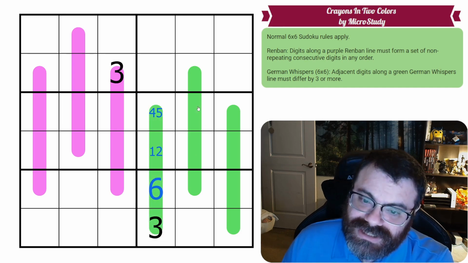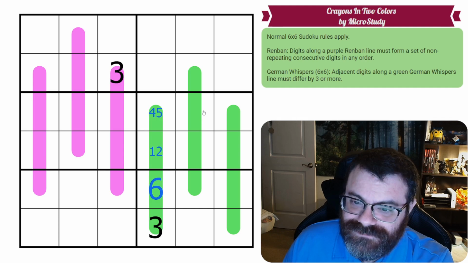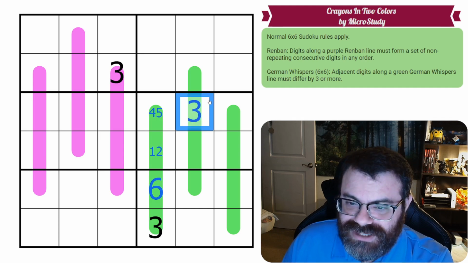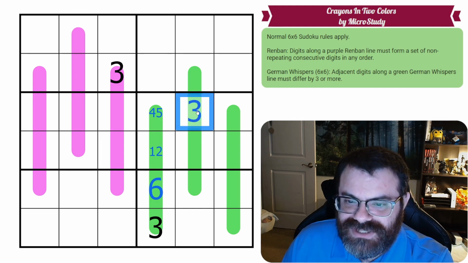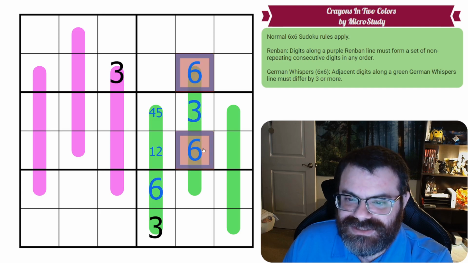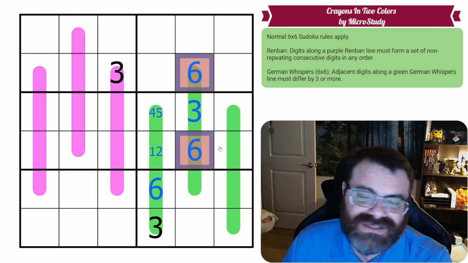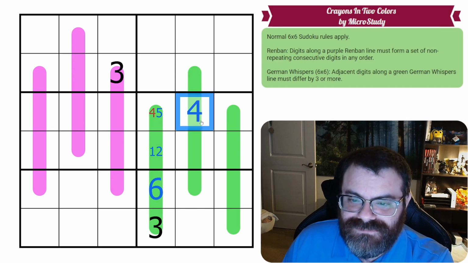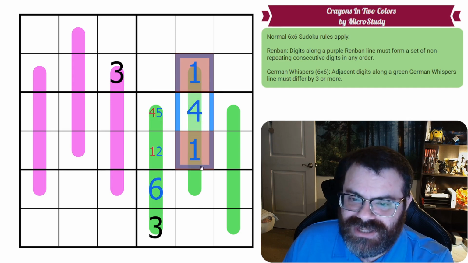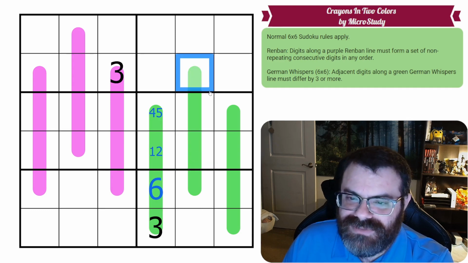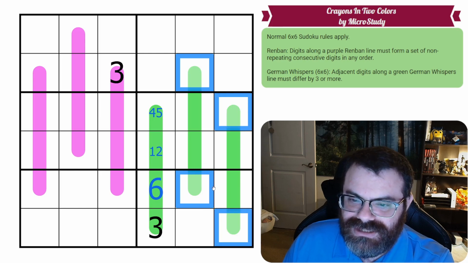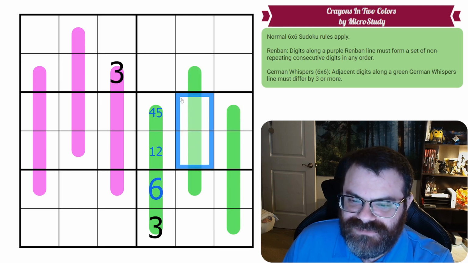Now the other thing that I want to talk about with German whisper lines is 3s and 4s. So let's talk about 3. If this were a 3, it would have to be surrounded by 6s, because 6 is the only thing that can go next to 3, and that's obviously not possible. If this were a 4, it would have to be surrounded by 1s. That's also not possible. So if you have a 3 or a 4, it can only be on the edges of lines. And so these can't be 3, 4 at all.